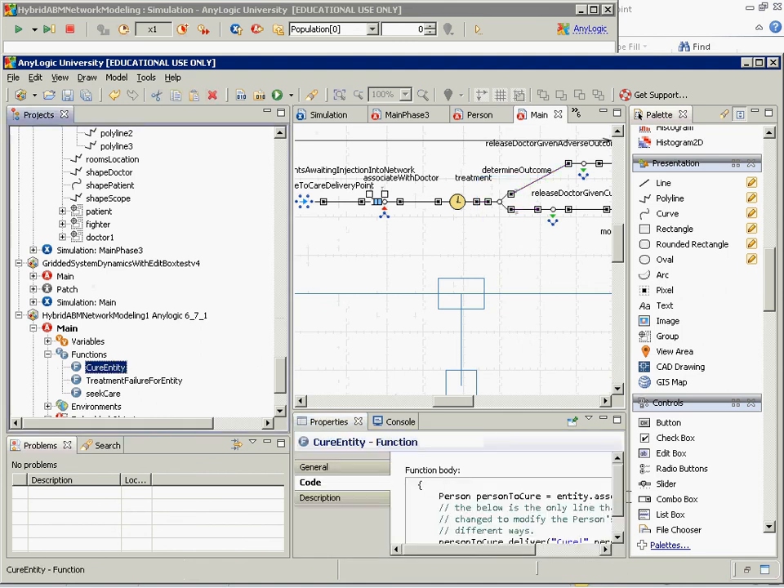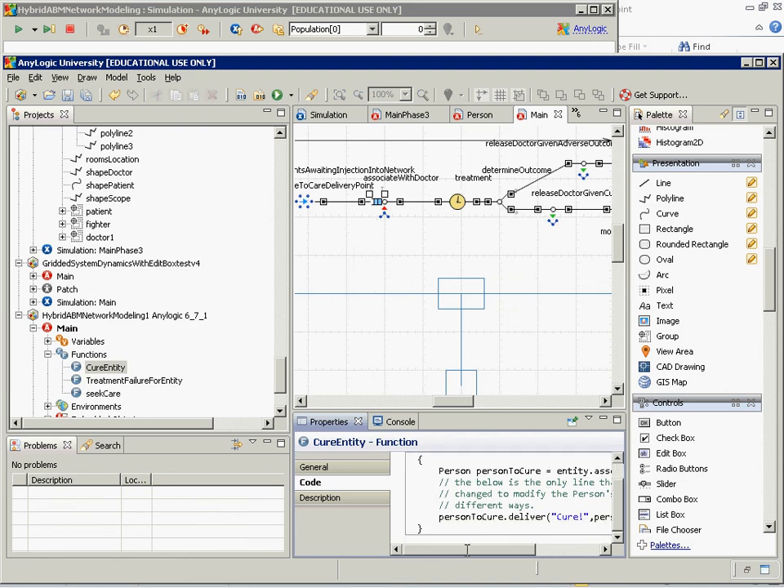So tell the agent. So if you have an agent whose health status is represented with a state chart, what would be a way you might tell that agent you've been cured? How do we have agents communicate with each other? Send a message. So here, when you have this outcome of this procedure, it's going to call a method, if it's been successful, which delivers to the associated person with this entity a message saying you've been cured.